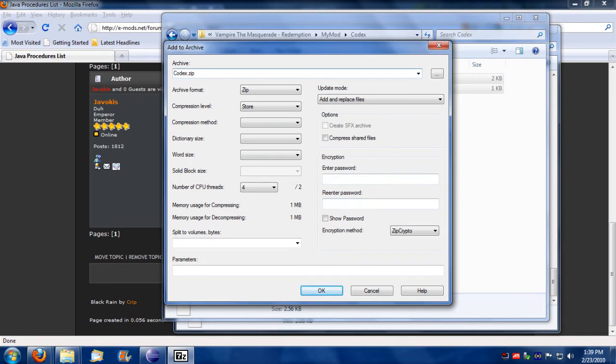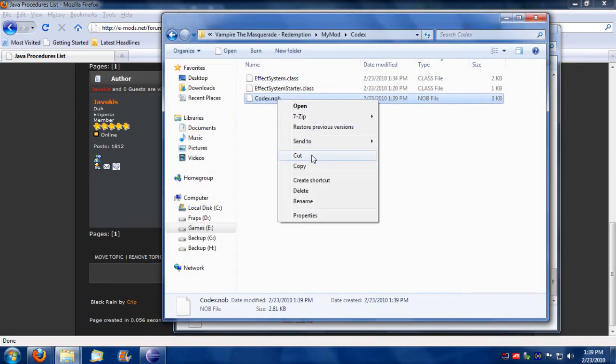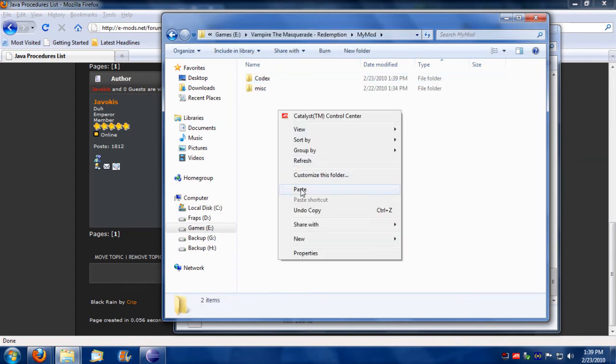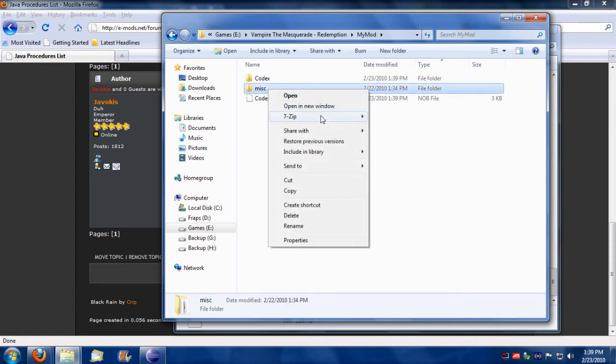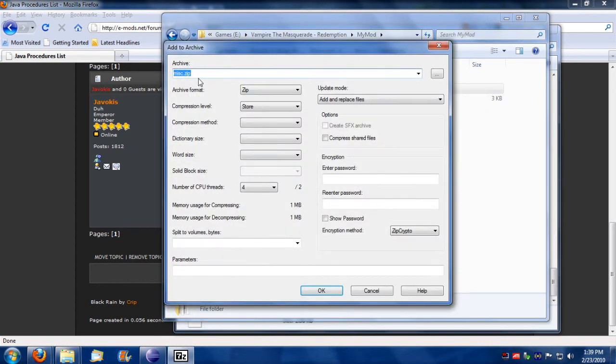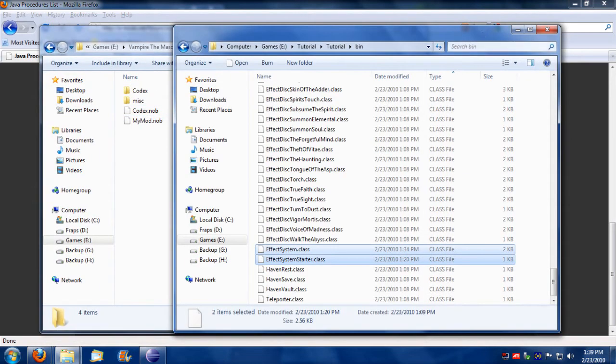and that's pretty much most of what we have to do. So we just make sure that the name of the file is codex.knob. And what that does is create a functional knob file. We're going to cut this out and put it into the root directory of our my mod folder. And now we're going to create a knob of our miscellaneous as well. We're going to add to archive. We're going to call this my mod dot knob. Now we're ready to start testing.